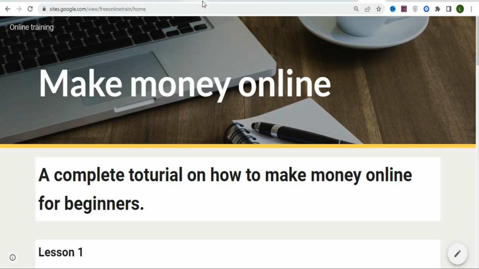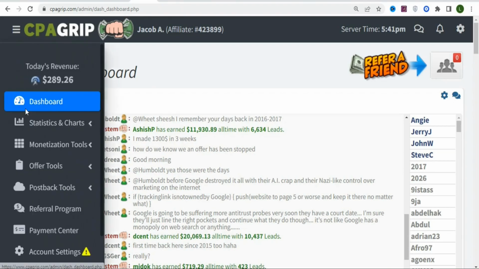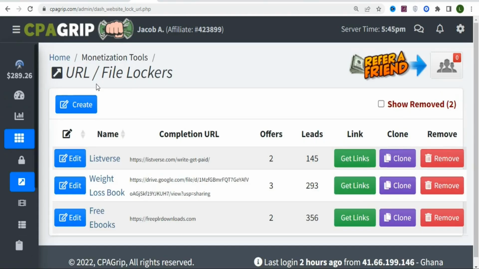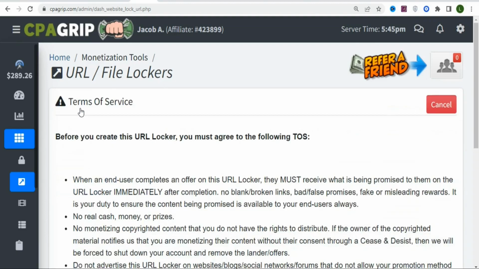So what we are going to do is go back to CPAGRIP. Once you come back to CPAGRIP, you are going to come right here and then click on monetization tools. Once you click on monetization tools, you are going to select URL/file lockers. So just click on that. Once you click on URL/file lockers, you are going to see a page like this. So just come right here, click on create.